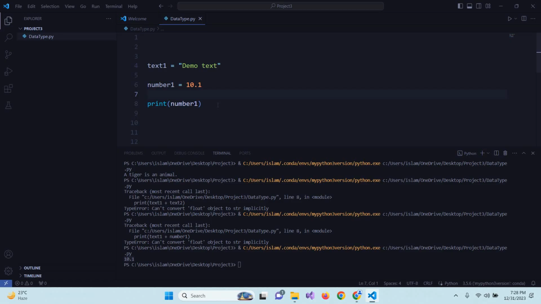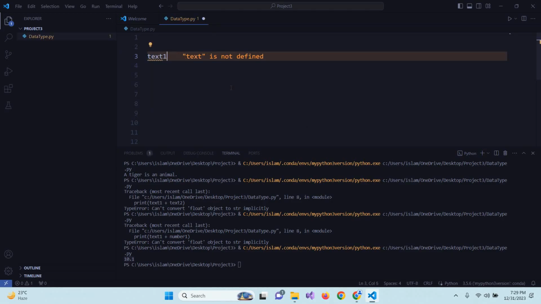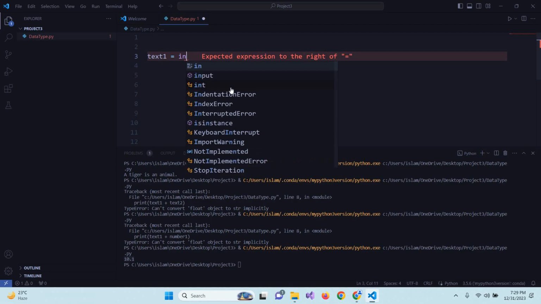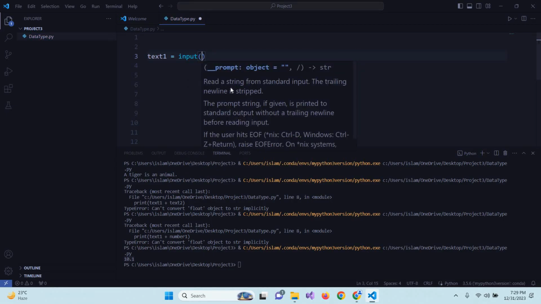Now, I will create a program that will ask the user to enter two numbers and tell the user the sum of the two numbers. To do that, first of all, I need to create a variable text1 equals to input. I have to take input from the user.